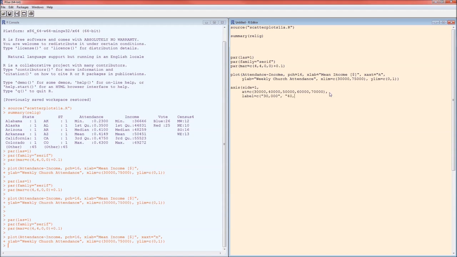At 40,000, at 50,000, at 60,000, and at 70,000. So what this will do is along the x-axis, and it's along the x-axis because side equals 1, at the spot that corresponds to 30,000 on the x-axis, it's going to put 30,000. At the spot corresponding to 40,000 along the x-axis, it's going to type 40,000, etc.